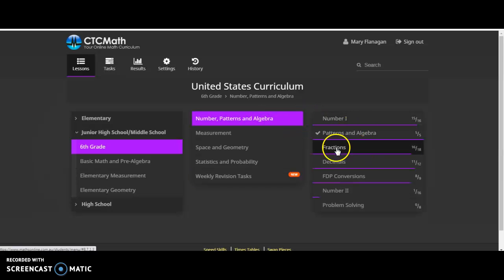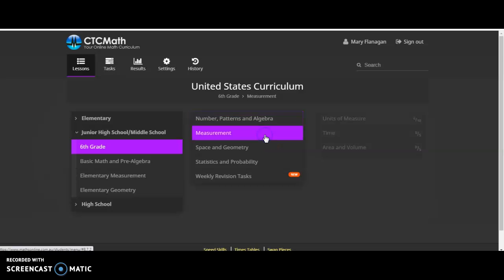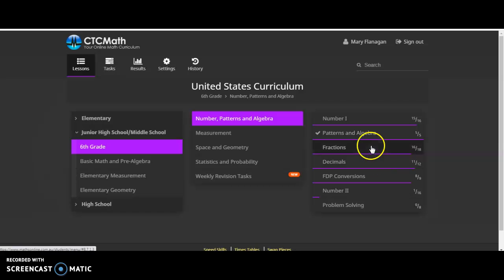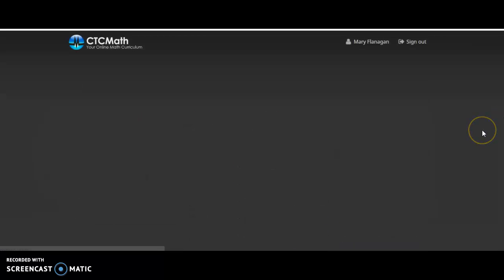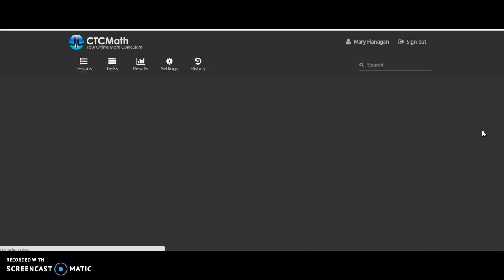So I'm going to go in right here. These are the topics, number patterns and algebra. Of course, when your kids finish all of these, then you go to measurement or whichever one you want. I'm going to go back to right here and go to fractions. These are all the lessons, and I would suggest doing them in order, because sometimes they build on themselves. I'm just going to go to this one, locating fractions on a number line, and show you a tidbit of what each lesson looks like.